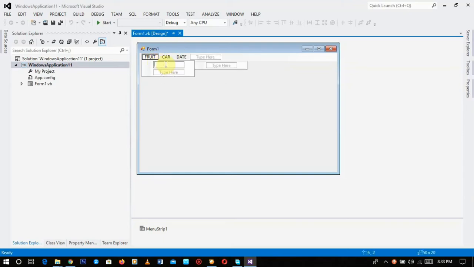Then you can click this rectangle again, so you can see that more rectangles are created downwards. This is where you write the sub menu items. For example, for fruit I will say apple, and banana, and then orange.